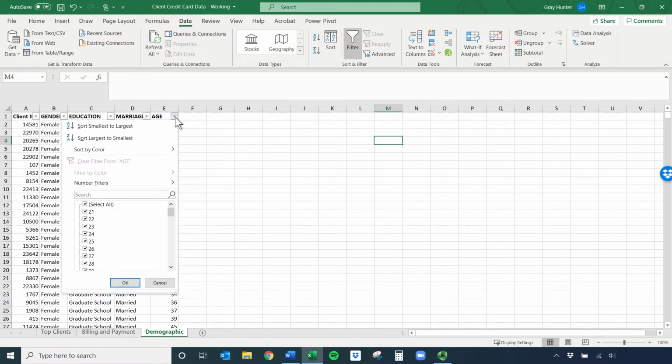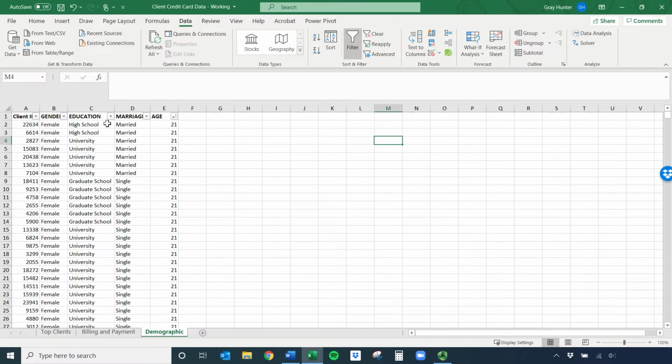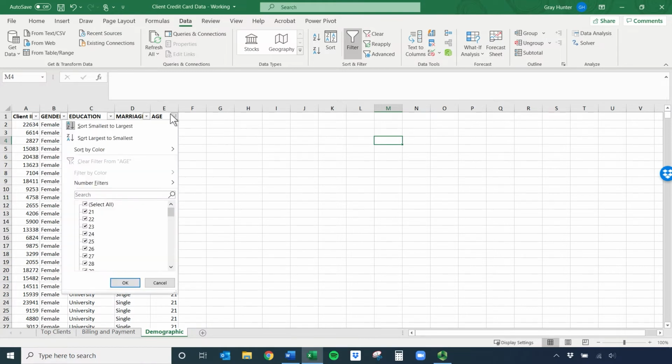So for age, I can already sort here. That's why I love filter. It's like, let's sort smallest to largest. You can sort within the filter, so it's kind of the same thing. But it shows you down here all the ages that I have in my data. So I have 21, 22, 23, and all the way up to 79. You can choose which ones you want to see. If you want to see them all, leave it normal.